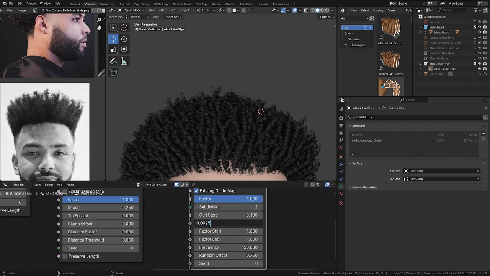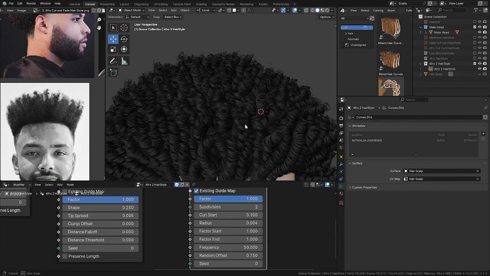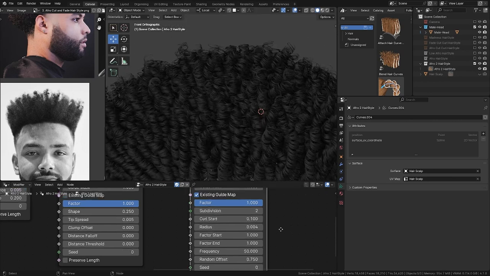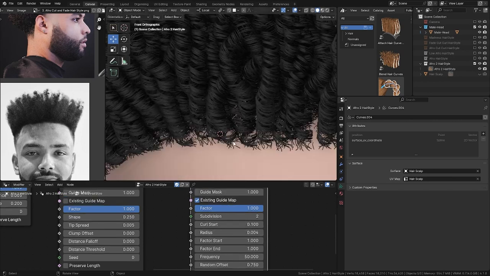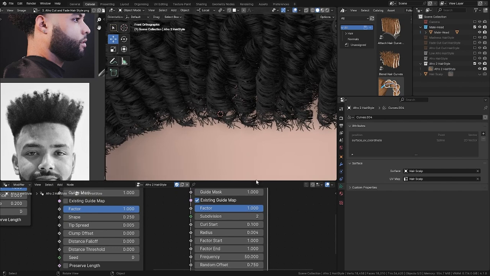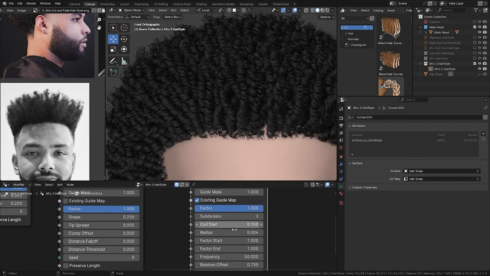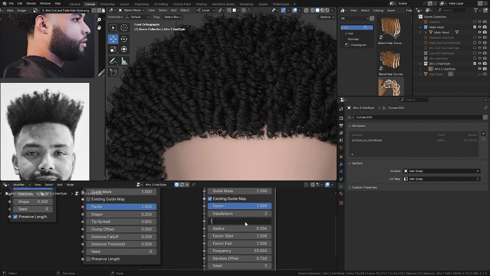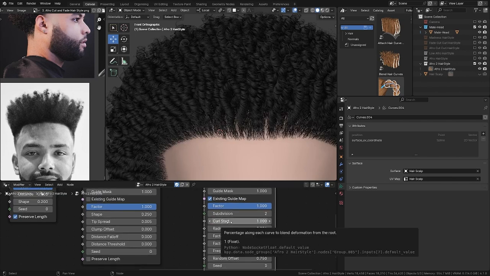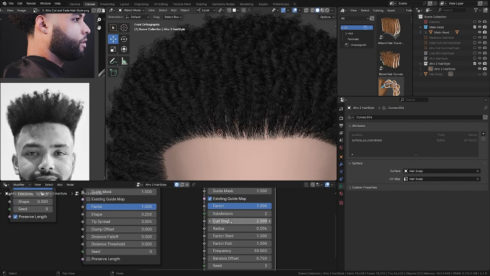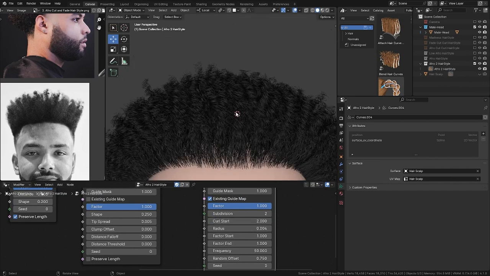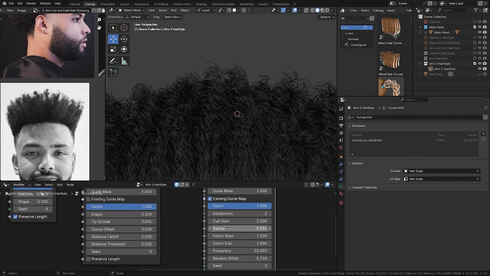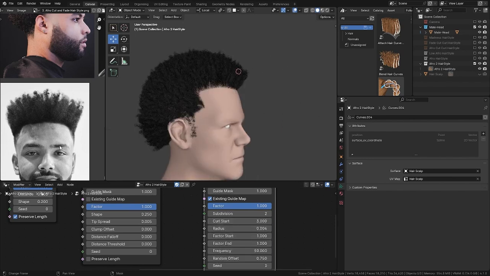Too much, maybe 0.35. Yes, 0.35 is enough. Then what I need to make, you see how the curl starts directly from the root. We need our curl to start at the tip. So here we need the curl start here, 0.1. Then we can even increase it here, 0.2, not 0.2 but 2. You see where the curl starts. We can increase it more, 3. This one starts to look like this one.